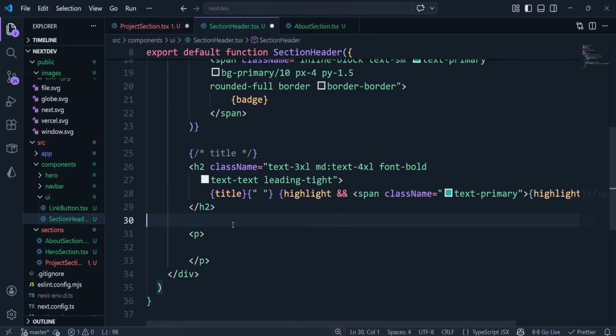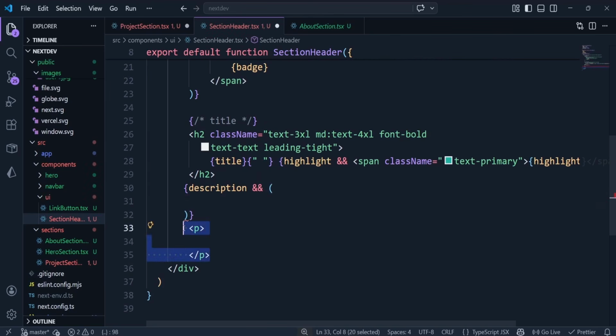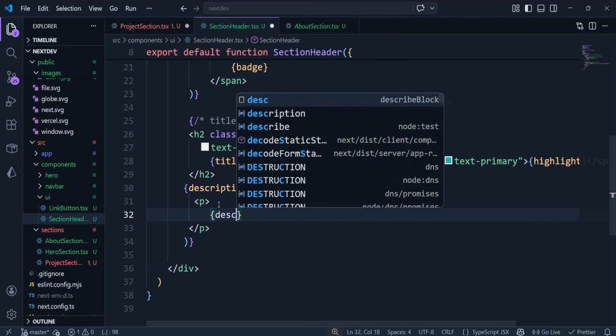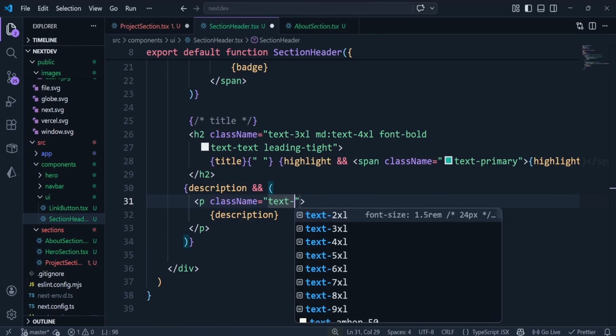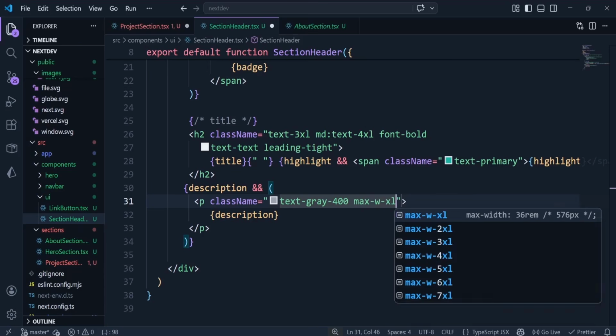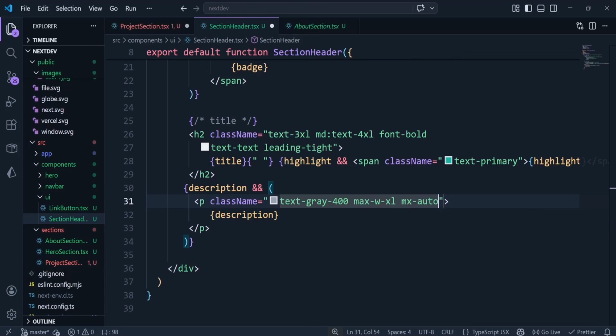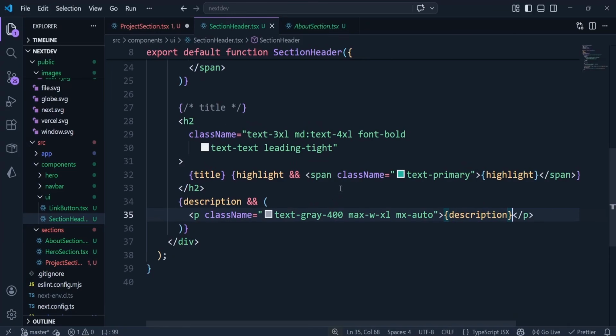And then after this h2 down here, we're going to create a paragraph tag. This paragraph tag is going to be rendered based on if we have a description actually passed to this. So if description, then we're going to render this paragraph tag. Place this in here. The paragraph tag is simply just going to render whatever we place in the description. And then we'll give this paragraph tag a Tailwind class, text gray of 400, a maximum width of XL, and mx of auto. I'll save that. And now basically we have our reusable section header component.